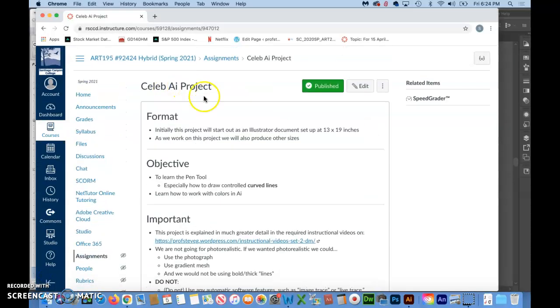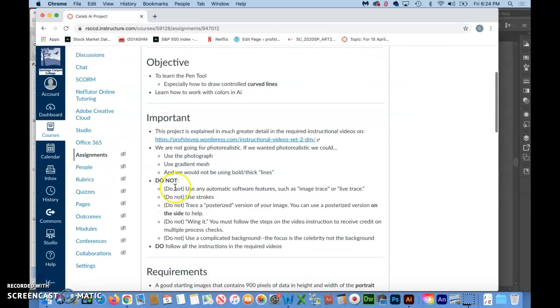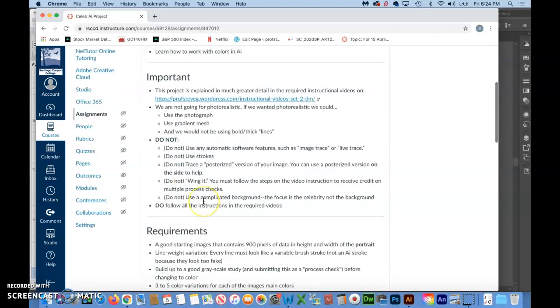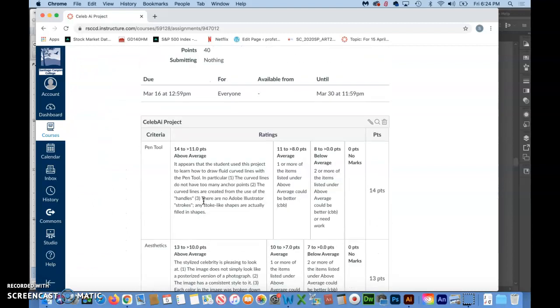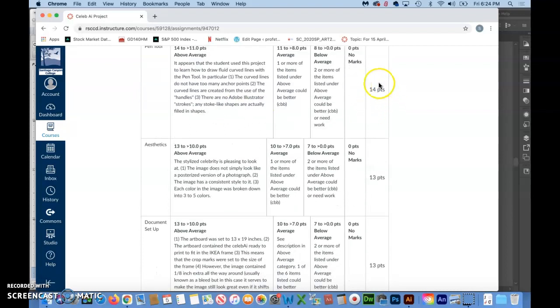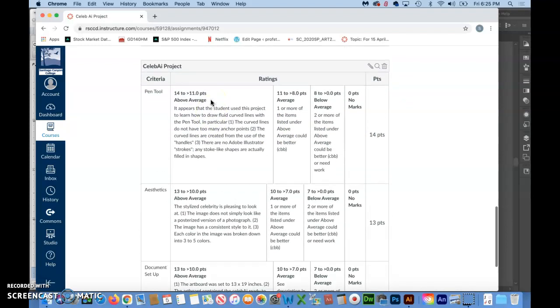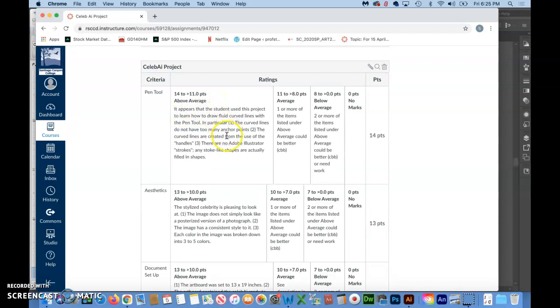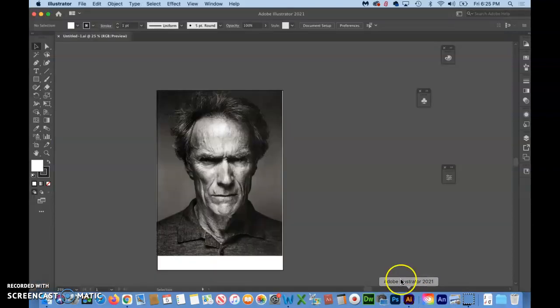When you read through the Celebrity AI project, you'll see one of the big things in here is do not use strokes. And then also down here in the grading criteria, also known as the rubric, you can see the majority of your points come from your competency that you learn along the way with the pen tool, and that there are no Adobe Illustrator strokes in the project. So let me explain to you what that means here as we look to one of our first shapes that we're going to draw.